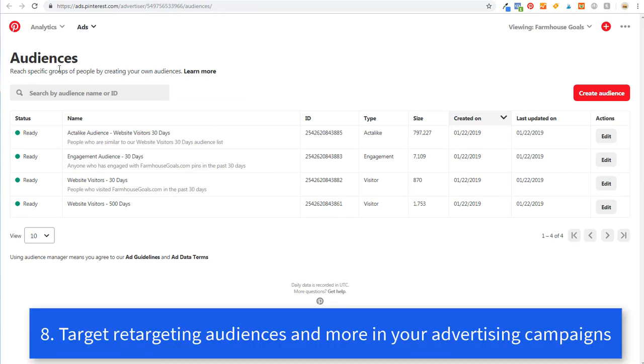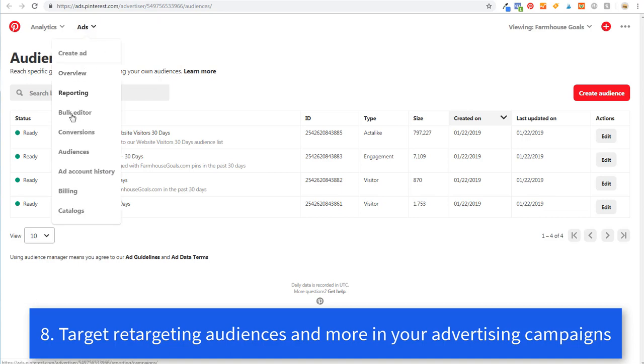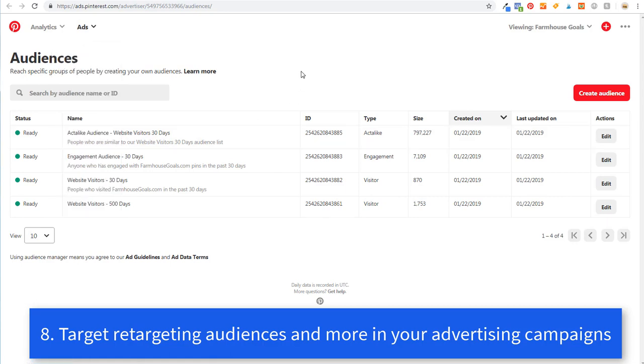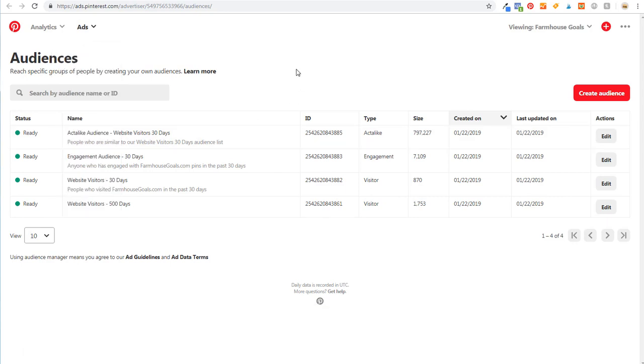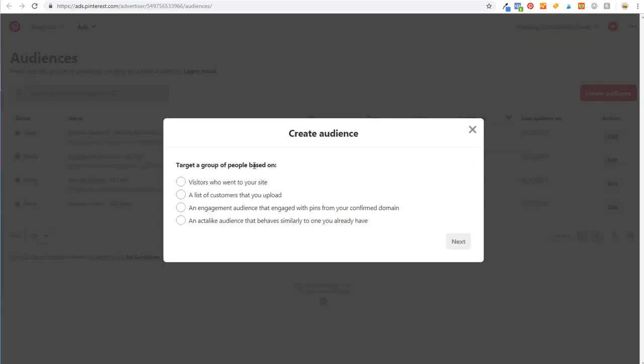So you can reach specific groups of people by creating your own audiences. If you click on ads here and scroll down, you can see audiences right there. If you're familiar with remarketing audiences in Google and Facebook, it's the same thing with Pinterest. If you go to create audience here, you can do visitors who went to your website, a list of customers that you upload, an engagement audience that engaged with pins from your confirmed domain, and an actalike audience that behaves similarly to one you already have.